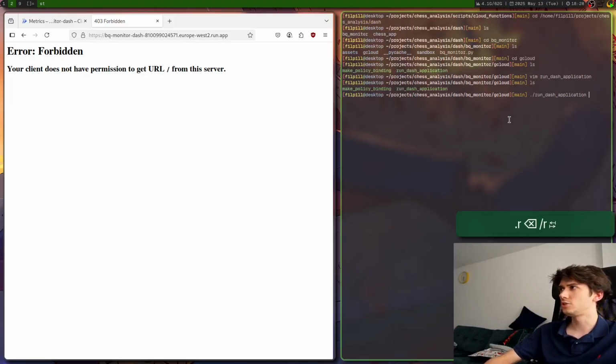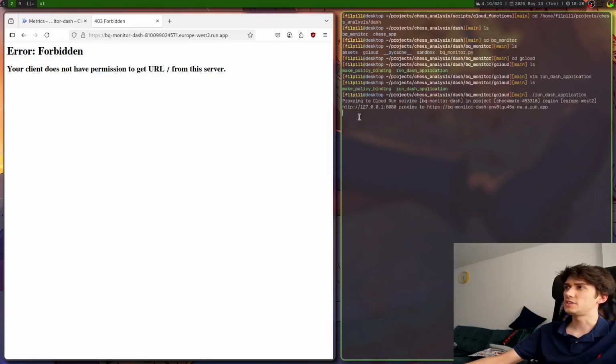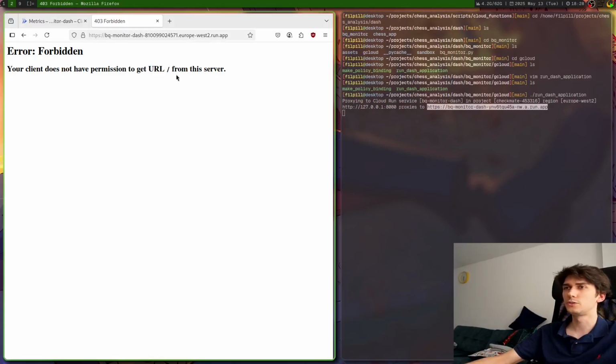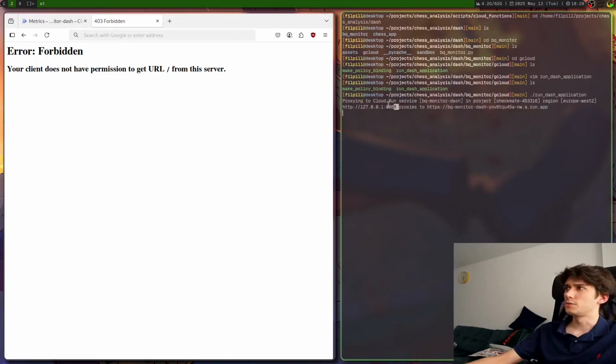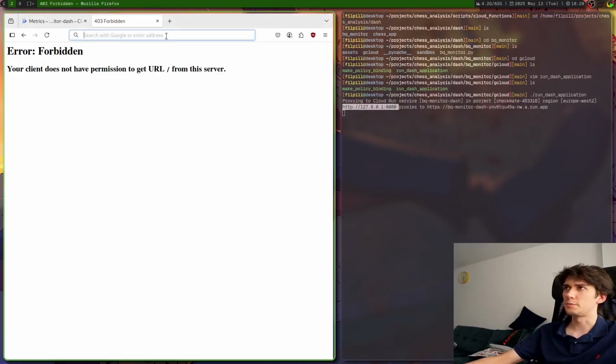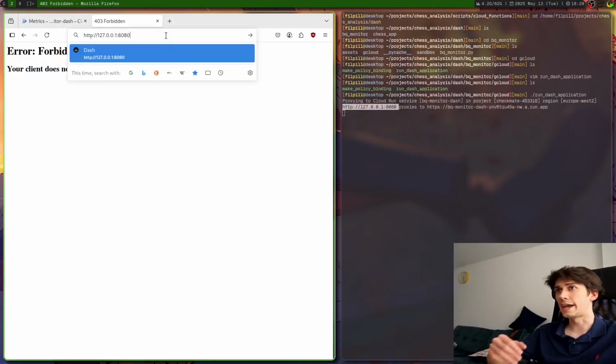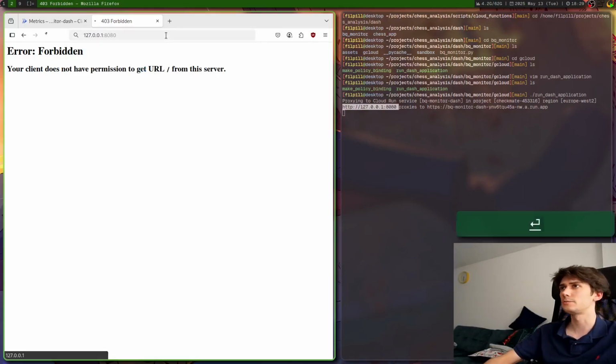So running the shell script now, and you can see here our localhost address is here, running on port 8080, and it's proxying to our application here, the one we displayed from Cloud Run. So I'm going to take this localhost address and paste it into my URL bar, and we should be able to access our dash application through our Cloud Run service. And it's going to take a moment to load since it's pulling up a container from zero. And once it's initialized, we should be able to see the application.